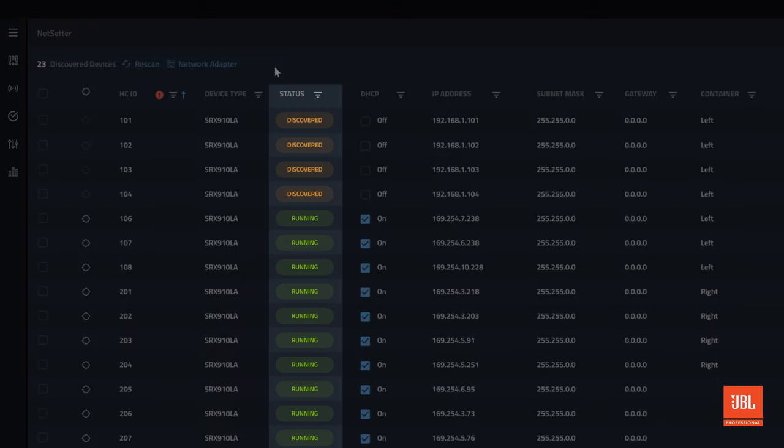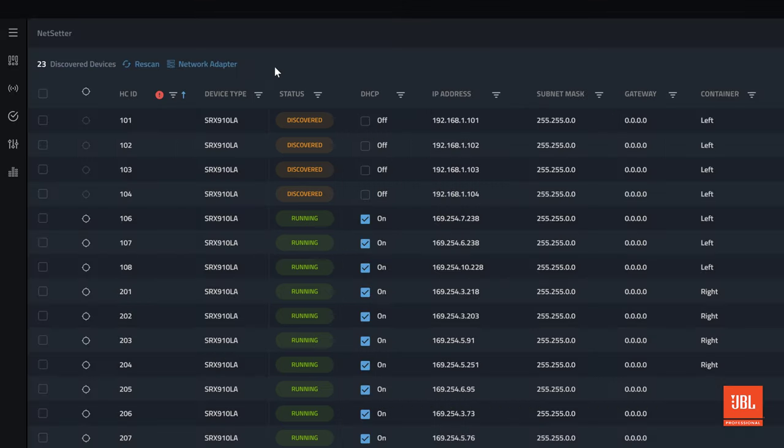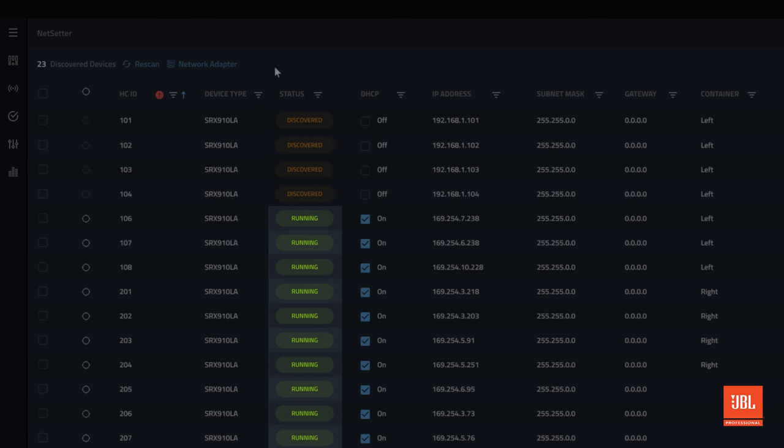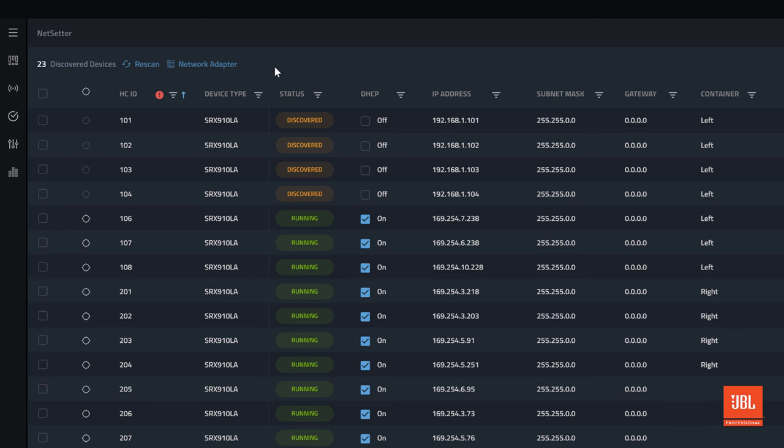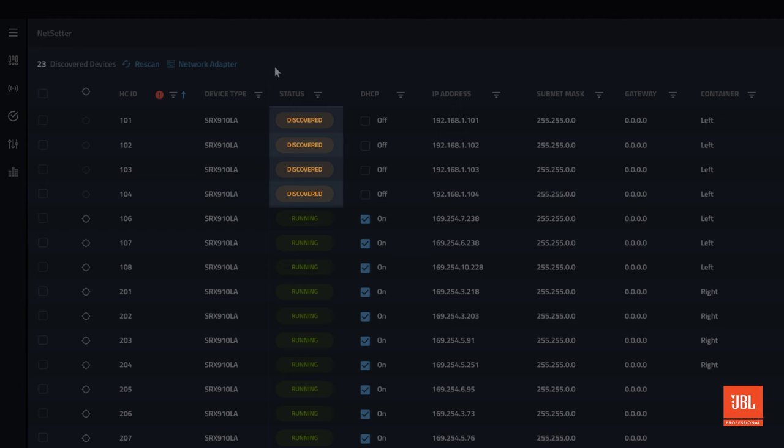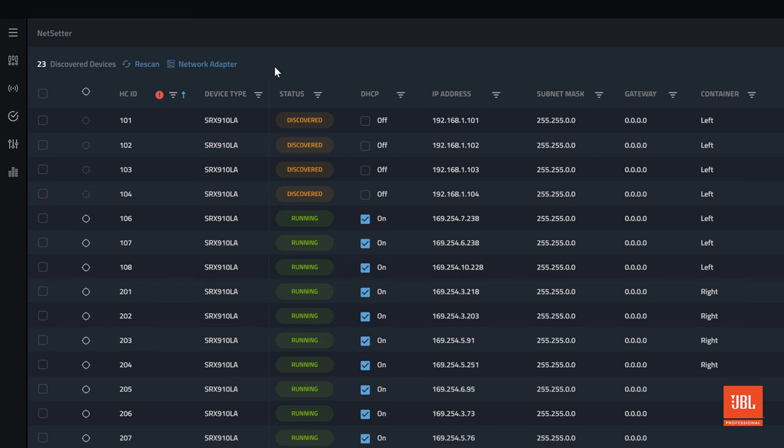The status field tells us what the reported state of each device is. When everything is communicating as expected, the state will say running. This is when the devices and Performance are in the same IP range and they have established a TCP connection. If a device has been discovered, NetSetter can see it but cannot establish a TCP connection, this often happens because the devices do not have correctly configured IP addresses. In this case, these four devices are not correctly set to DHCP.